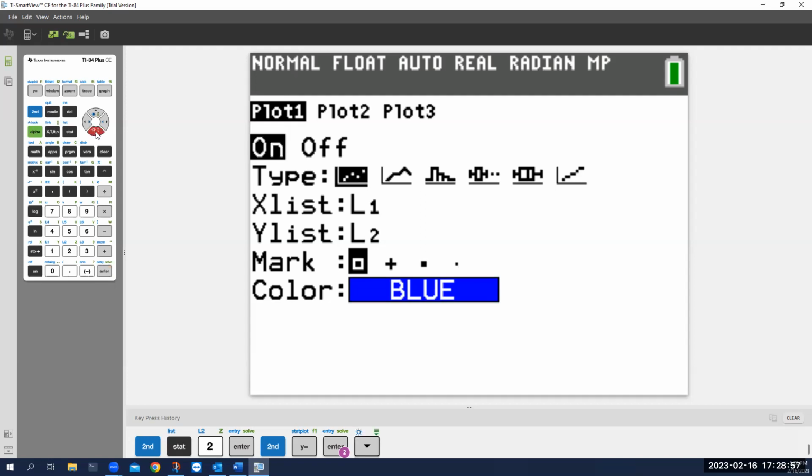I see that in my type, I have the scatter plot selected. I see that there's no line there. And then for my X list, I have the L1 values, which is the time value. And for my Y list, I have L2 values, which is the concentration values. So it's going to plot concentration versus time, which is my zeroth order plot. Okay, and it looks fine.